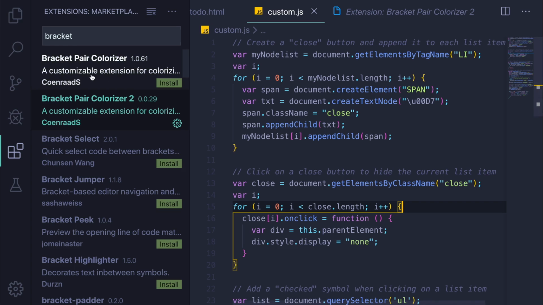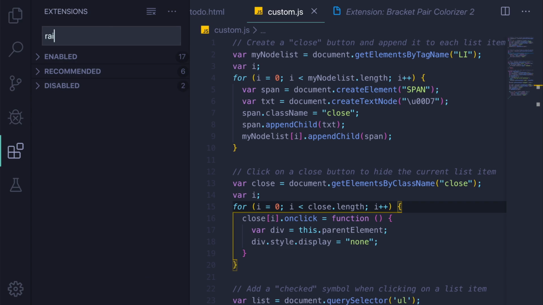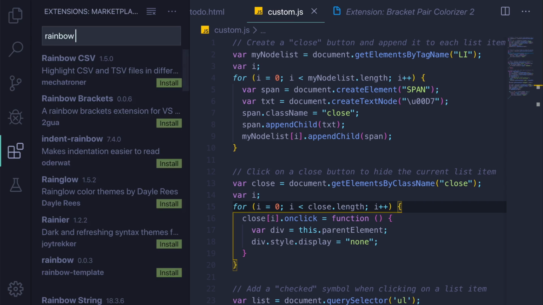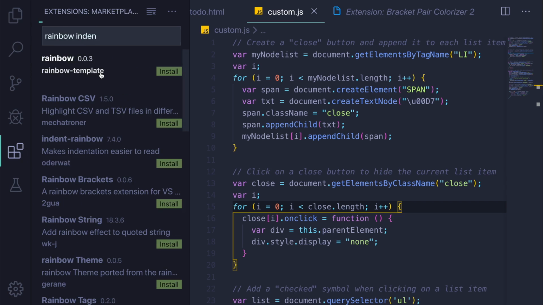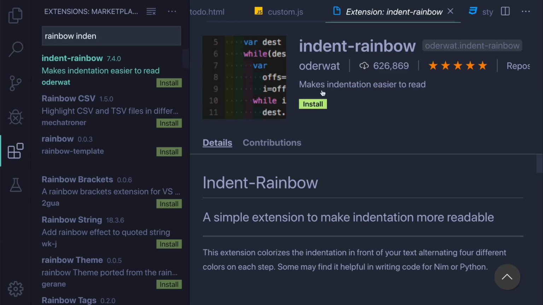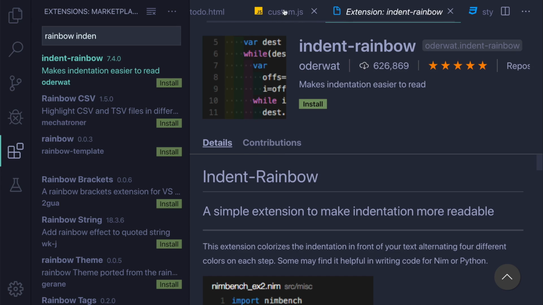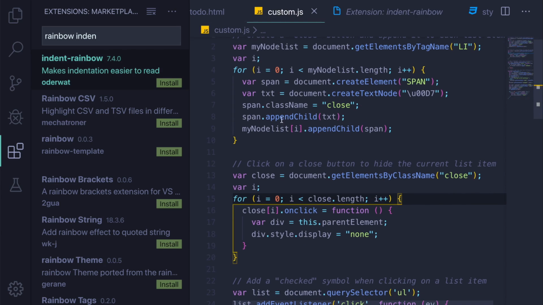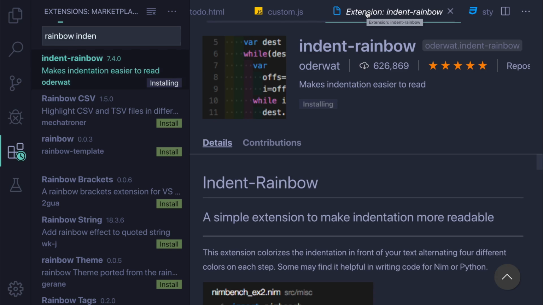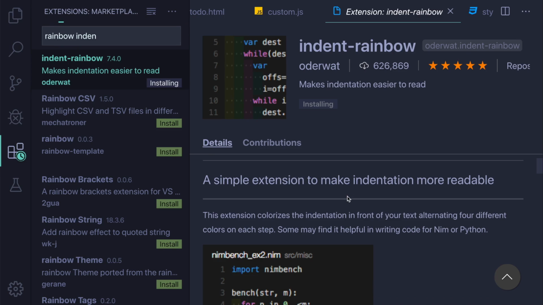And the next extension I'm going to show you is indent rainbow, and it gives rainbow colors for the indentation. So it helps you for indenting. So let's just install it, and it's now installing, and it is a simple extension to make indentation more readable.